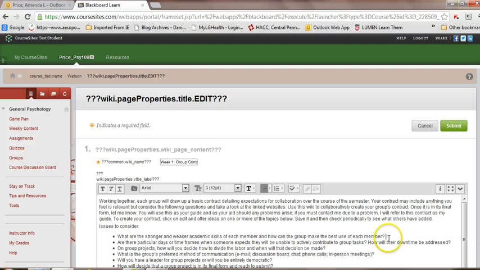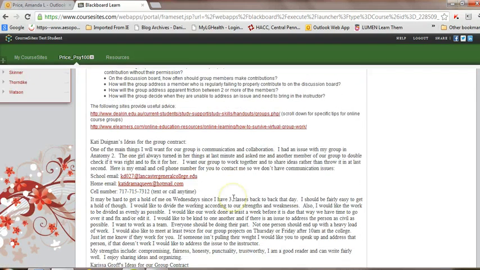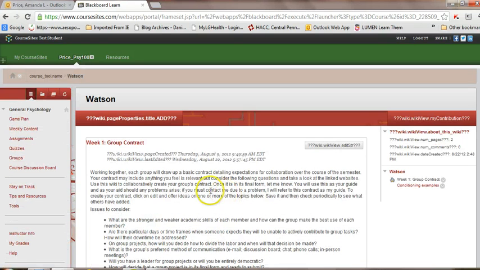Now, once you have entered in your input, you will hit submit. I'm not going to do that right now, but that's what you would do. You hit submit, and then you will be able to see your input showing up right there. All right. This group contract is your wiki for week one as well as week two. There will be other wikis that you have to do, and they will be listed in this menu over here.